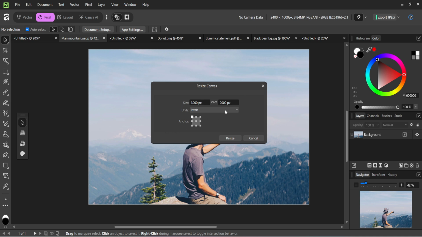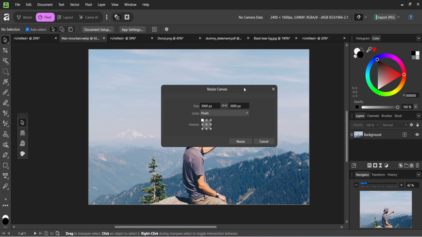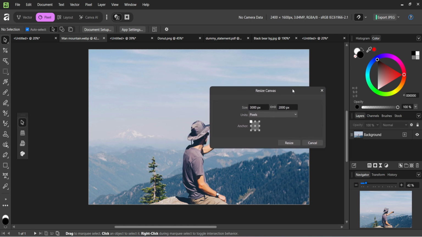Use the anchor to tell Affinity where to keep your content fixed. For example, anchor to the center to expand evenly on all sides, or anchor to the left to add space on the right. If available, confirm the DPI matches your output needs: 72 to 144 for most screens, 300 for high quality print. Avoid extreme upscaling if you're preserving image quality.